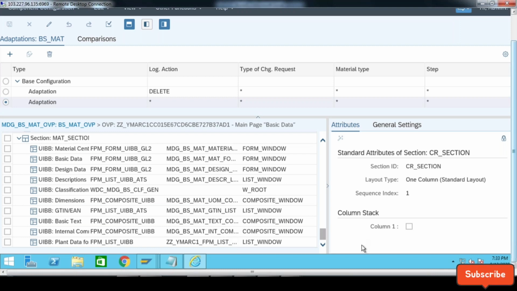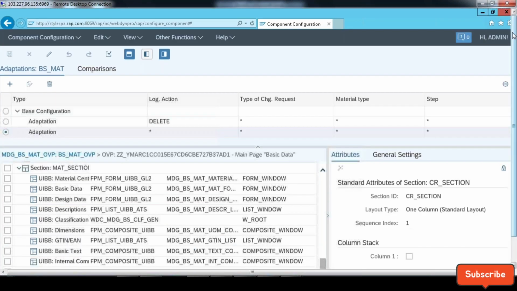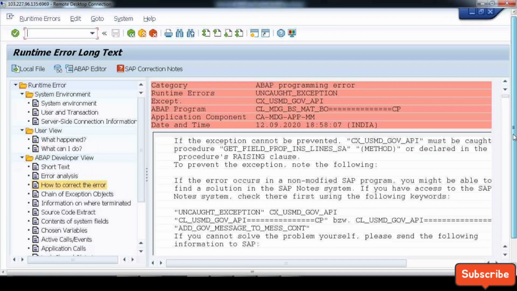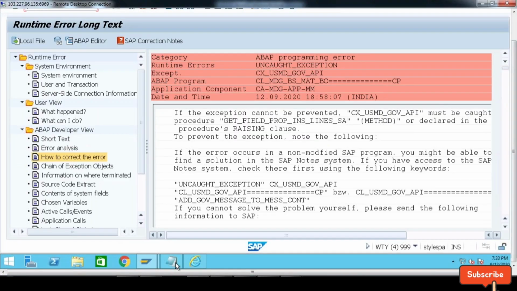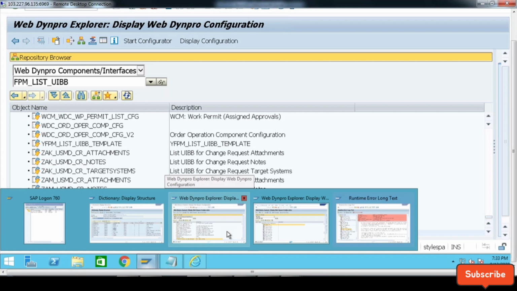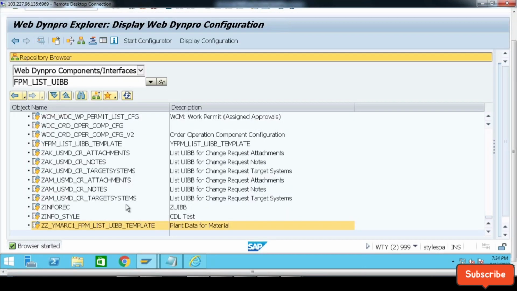One last question. In the UI we have added the FPM button delete. Whenever we select the data, will it delete the data from the UIBB or from the backend, or do we have to do something separate for deleting the data? It will delete the data only from the UIBB, not from the backend, because this is the button for the UIBB, not for the whole backend process.